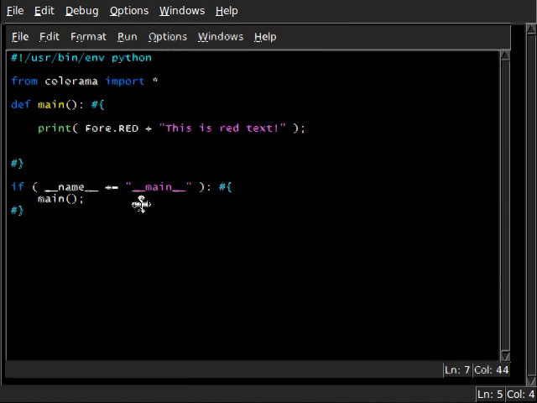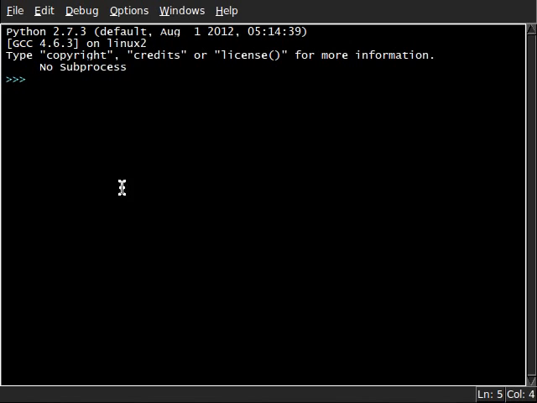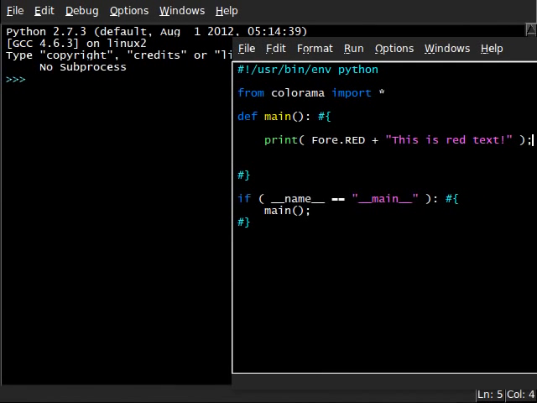Now, we can actually run this from within IDLE, remember, because IDLE isn't actually a command line. We need to be able to run it inside the shell, even if we're not in IDLE.